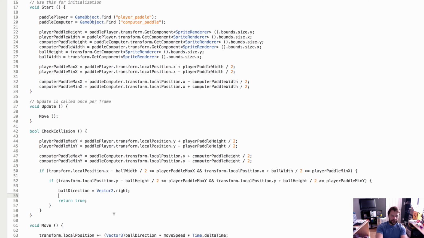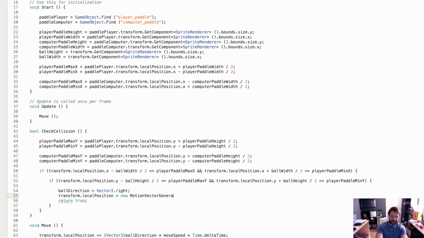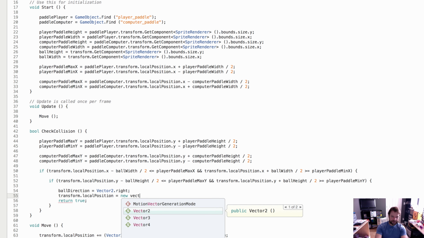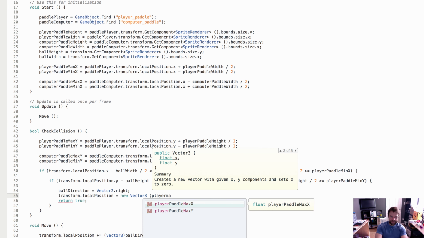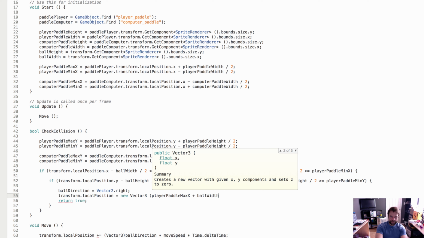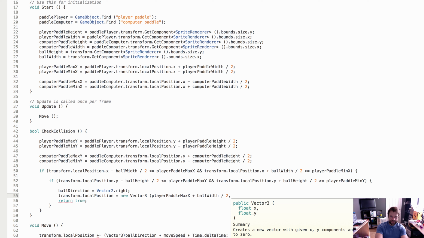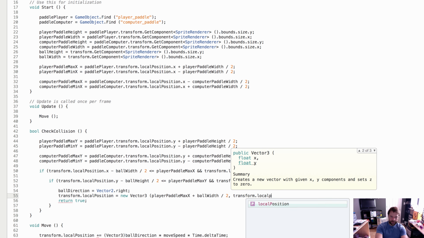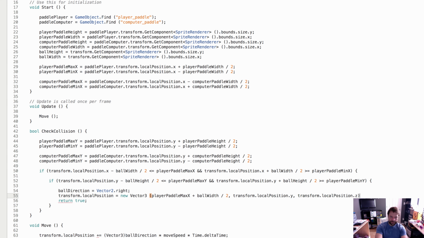So we're going to say transform.local position equals new Vector3, and the x position is going to be the player max x plus the ball width divided by 2. The y position is going to be transform.local position.y, and z is going to be transform.local position.z. Those don't change. It's just the x position.